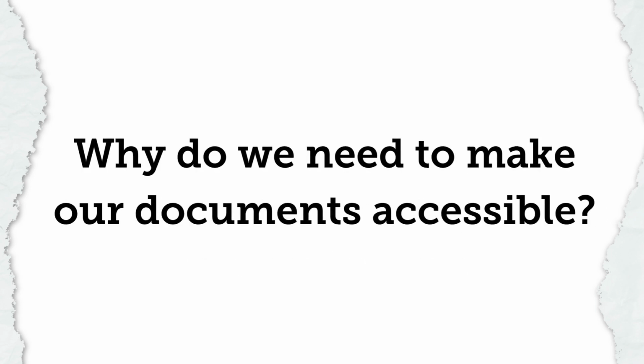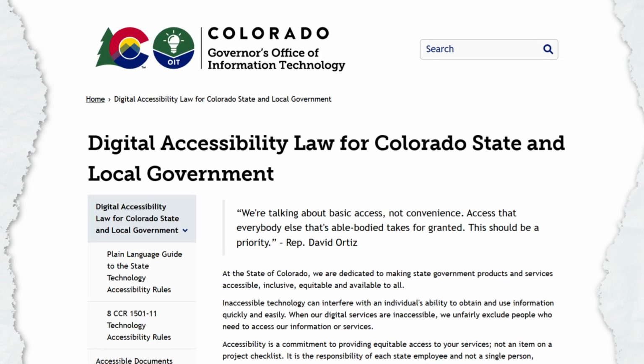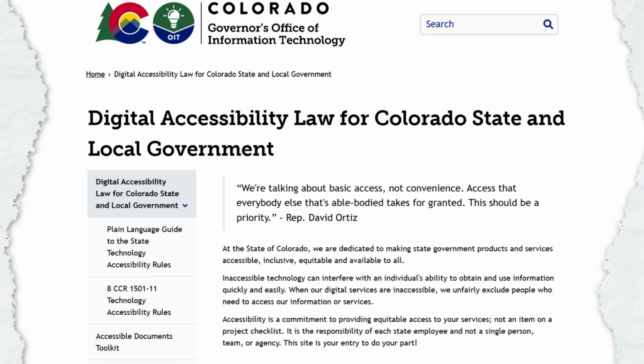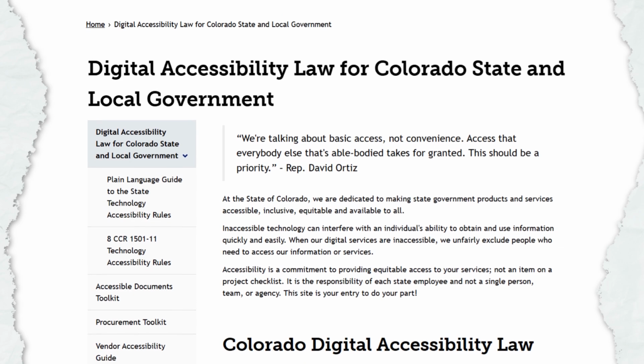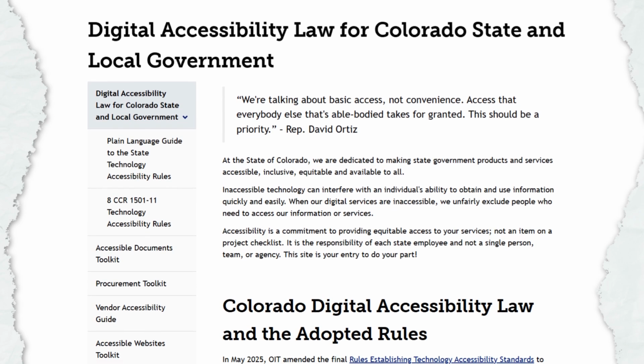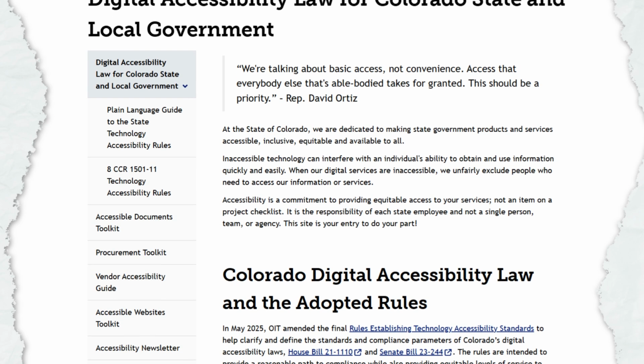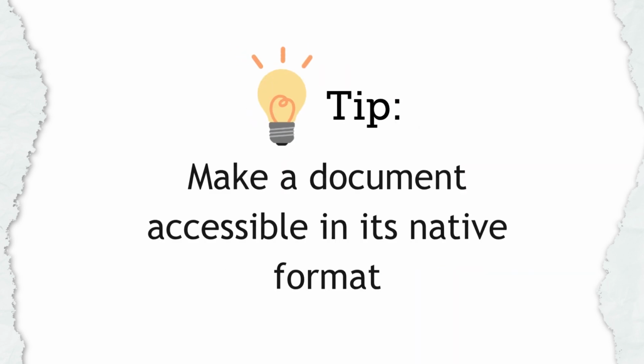Why do we need to make our documents accessible? For state law, every document we post online must be accessible and meet the Web Content Accessibility Guidelines 2.1 for Level A and AA. The most efficient way to create an accessible document is in its native application format, such as Microsoft Word or Google Docs. It is faster and easier than trying to remediate the PDF later.